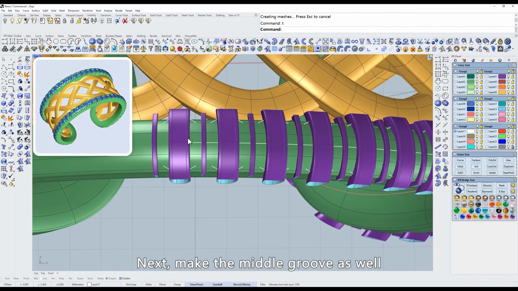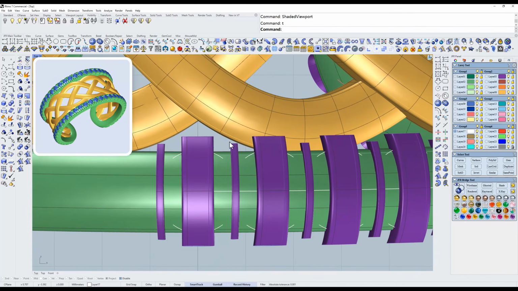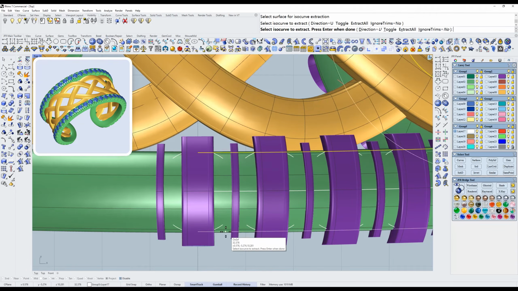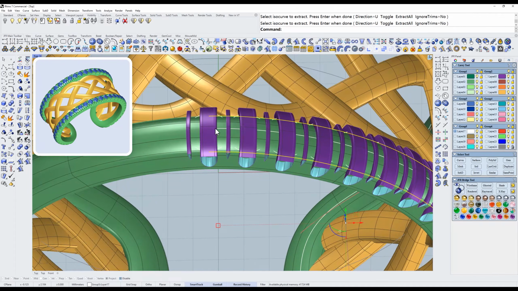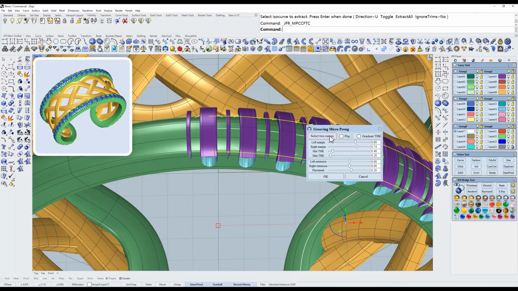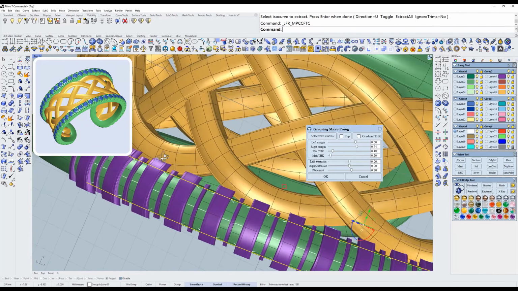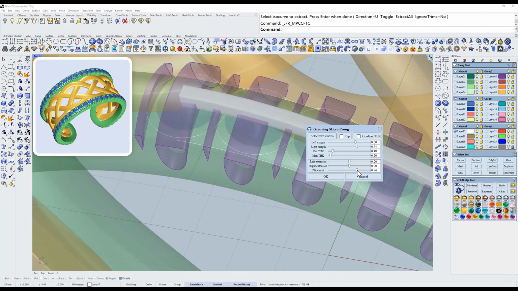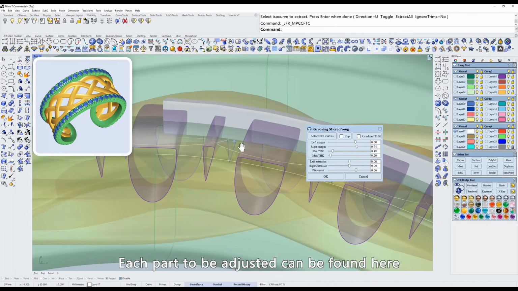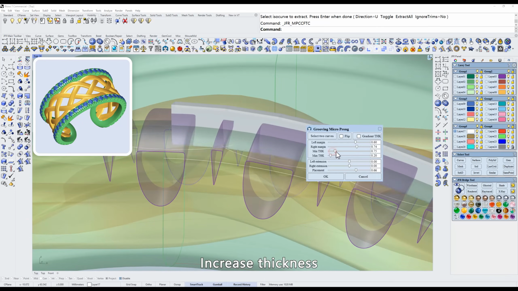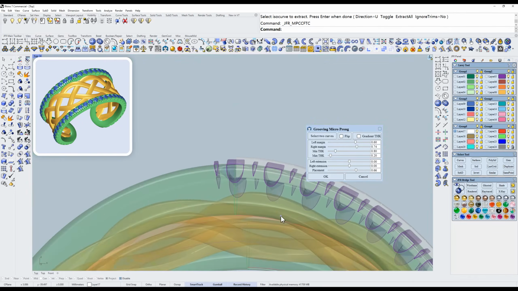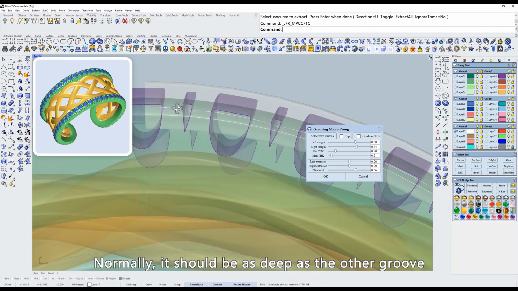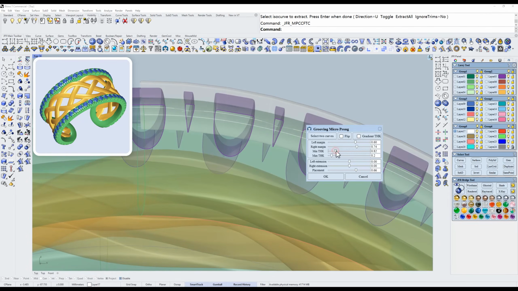Next, make the middle groove as well. Extract ISO curves. Need 2 curves. Use double curve to microprong setting. Switch to ghosted display. Each part to be adjusted can be found here. Increase thickness. Normally, it should be as deep as the other groove.